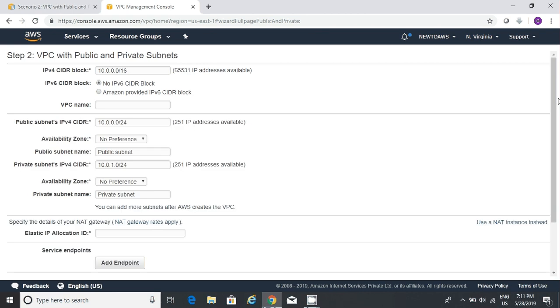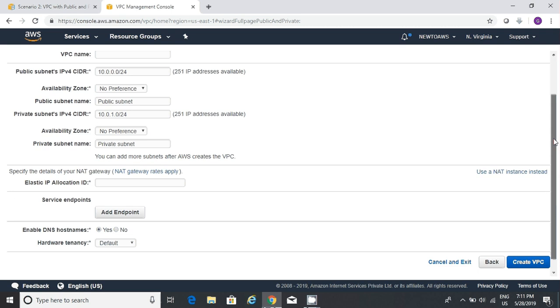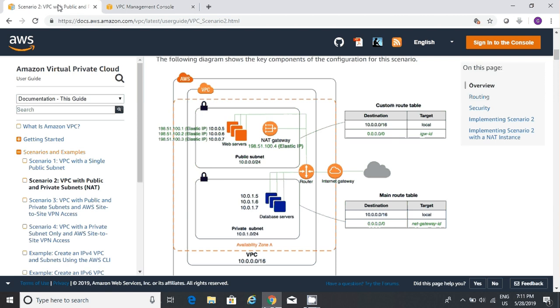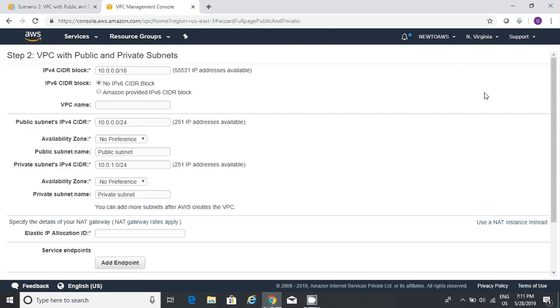Right. So this is a single page to create whatever components we have seen in scenario 2. This is a single page to create the entire stuff whatever displayed in this diagram. Right. So what are the things we are going to look at now? We have to give the range for VPC, range for subnet 1, which is public subnet, range for private subnet. That's it. And you have to configure your NAT details. That's it. Once you do this, everything will be set up for you on your behalf, and we just need to launch our instances in our subnet.